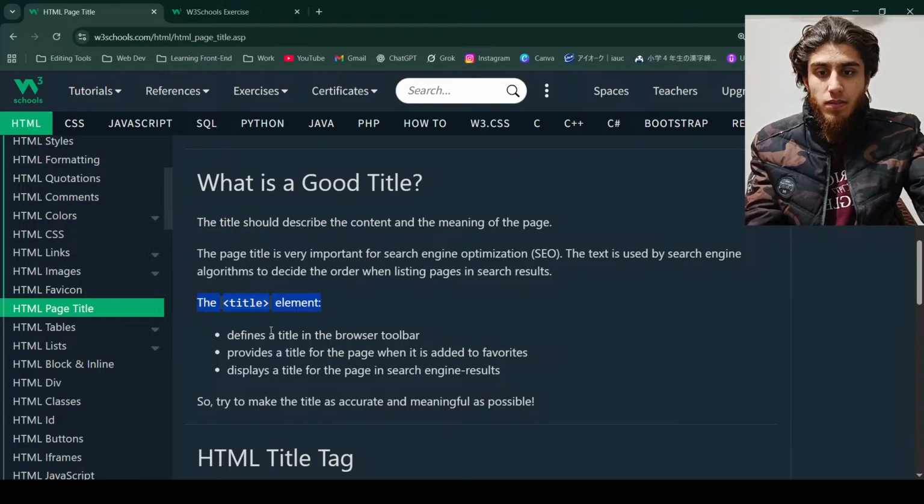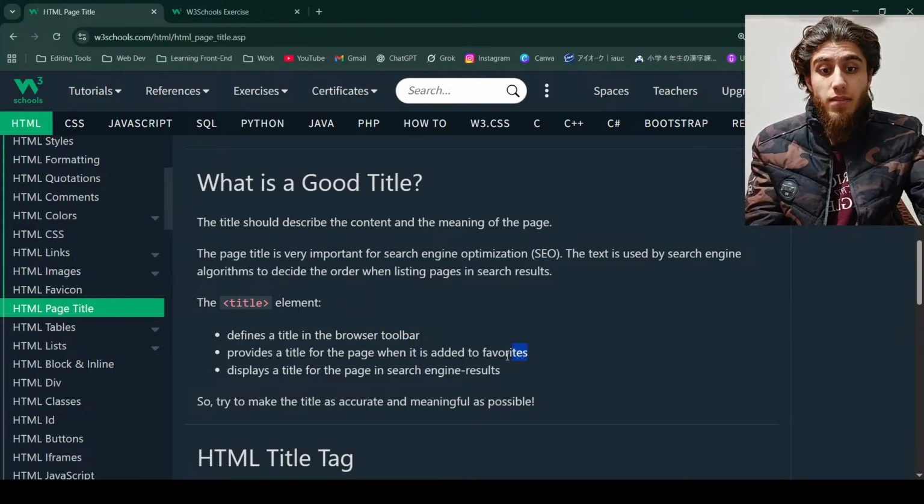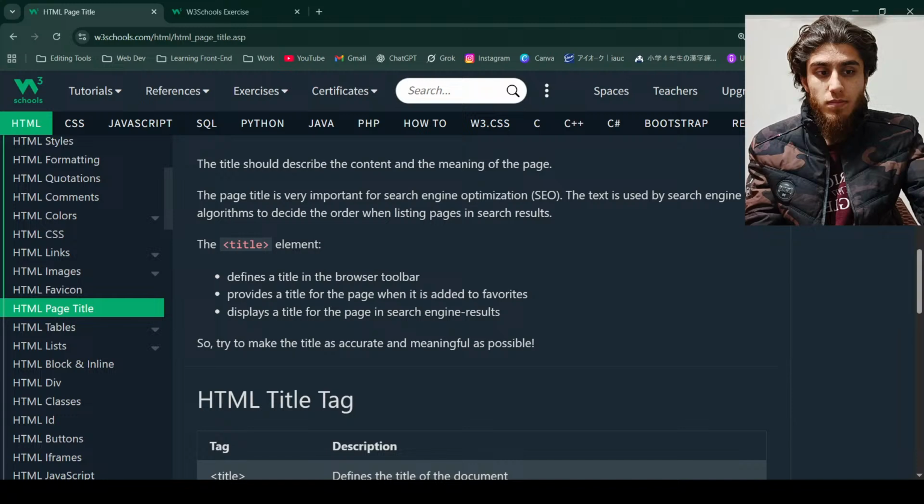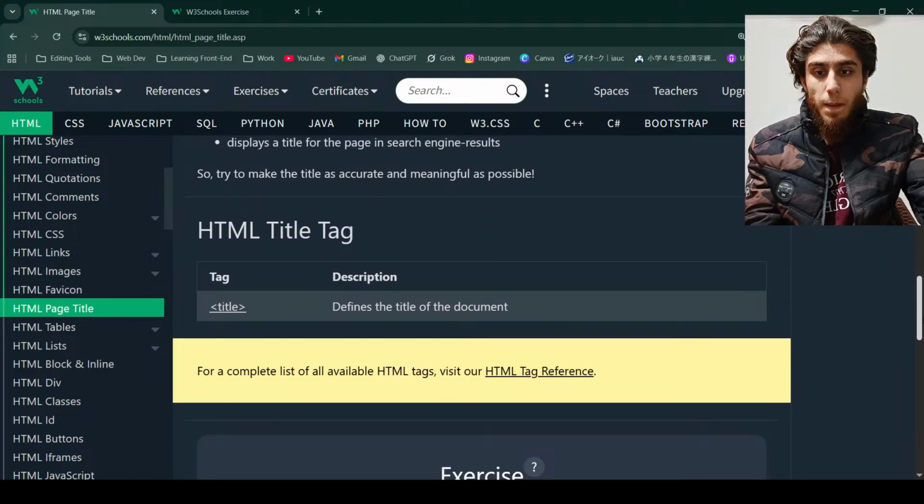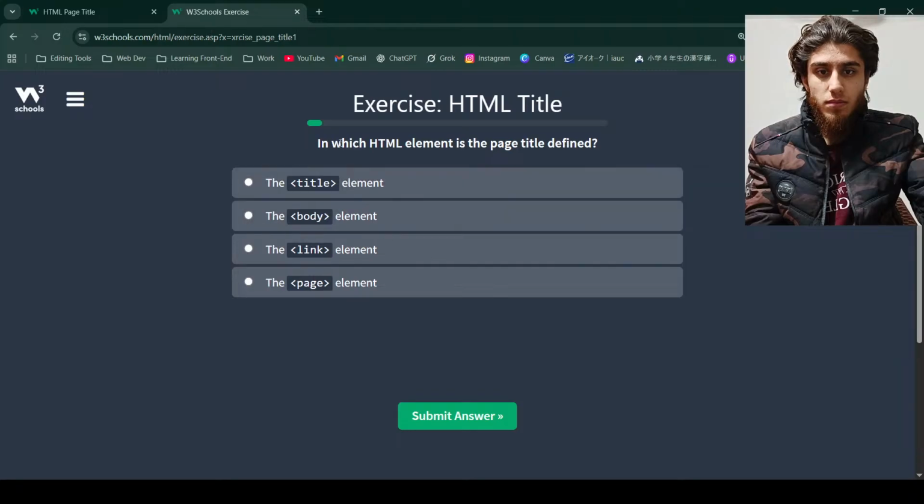The title element defines a title in the browser toolbar, provides a title for the page when it is added to the favorites, and displays a title for the page in search engine results. In which HTML elements is the page title defined?